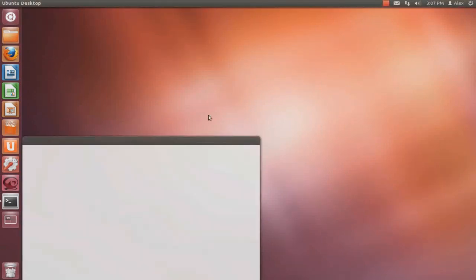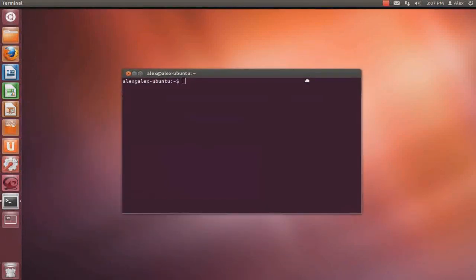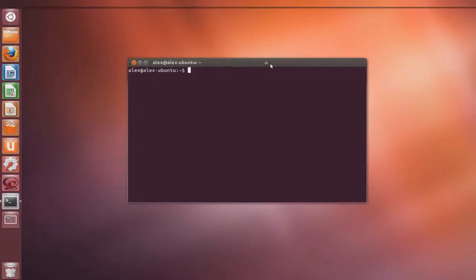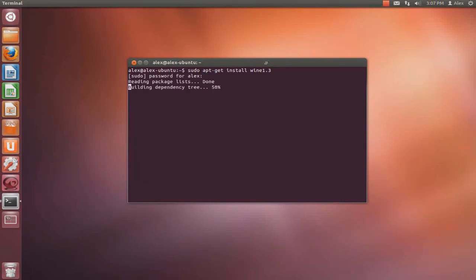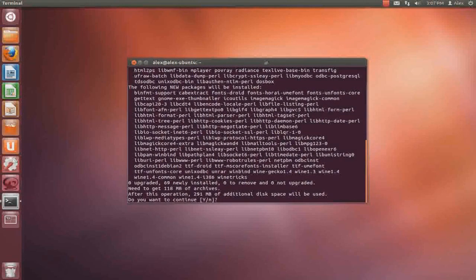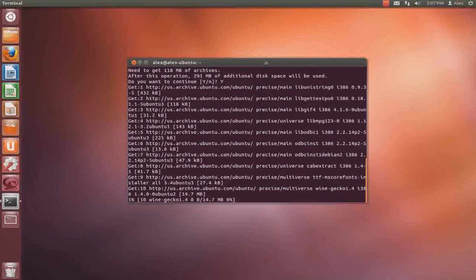So what you want to do is open up a terminal, and you can also go to the software center if you want. I just like doing things from the terminal because it's faster. You want to type in sudo apt-get install wine1.3, enter your password, hit Y, and now it will start installing.